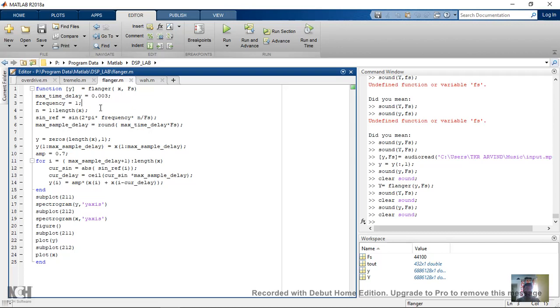Then what we are doing here is working out the maximum delay that I can provide. If I have 0.003 as my maximum time delay, how many samples can I go back and forth if I have a sampling frequency fs? That's why I have written max time delay times fs. That will give the maximum sample delay. So the final output equation will be some gain times the input plus the input minus the current delay.